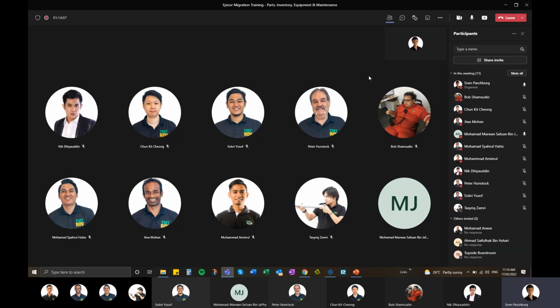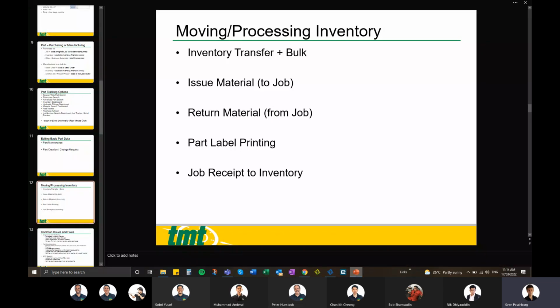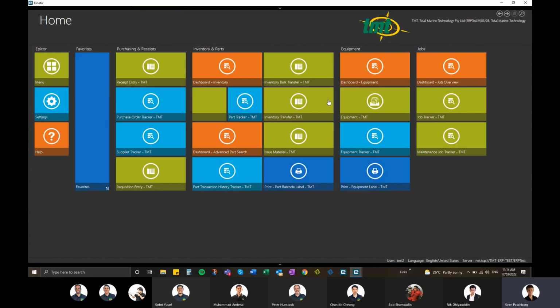No problem. Okay, so the next one is issuing material to a job, and issuing and returning are just the same thing, but in a different direction. So inventory movement or inventory transfer, this one or this one, is how you move inventory from one bin to the next. You might move it from that shelf to that shelf, or from one warehouse to the next warehouse. That's inventory transfer. You're just moving it within inventory.